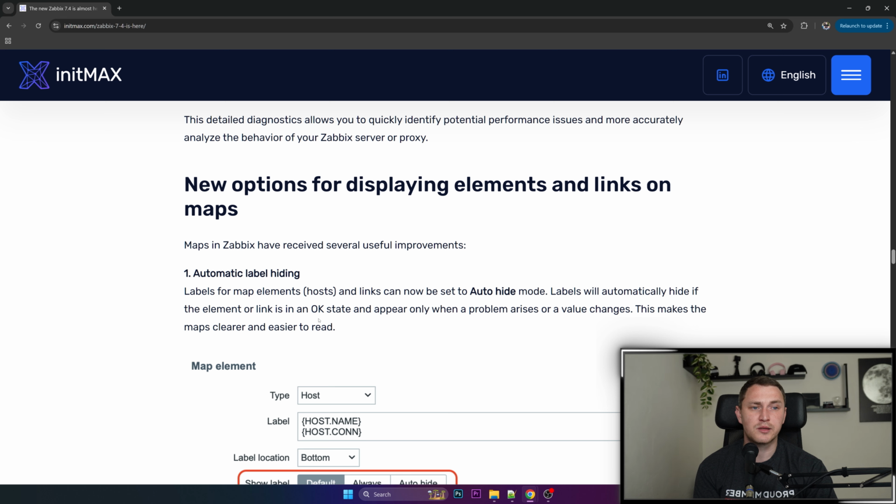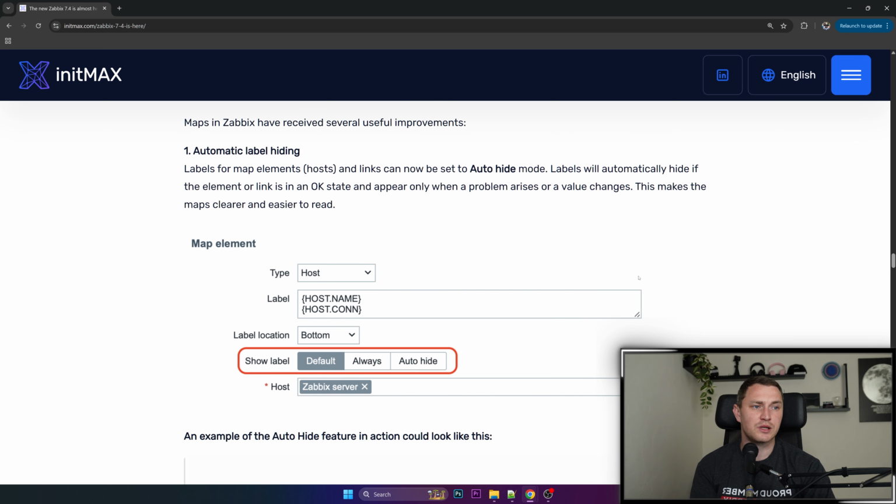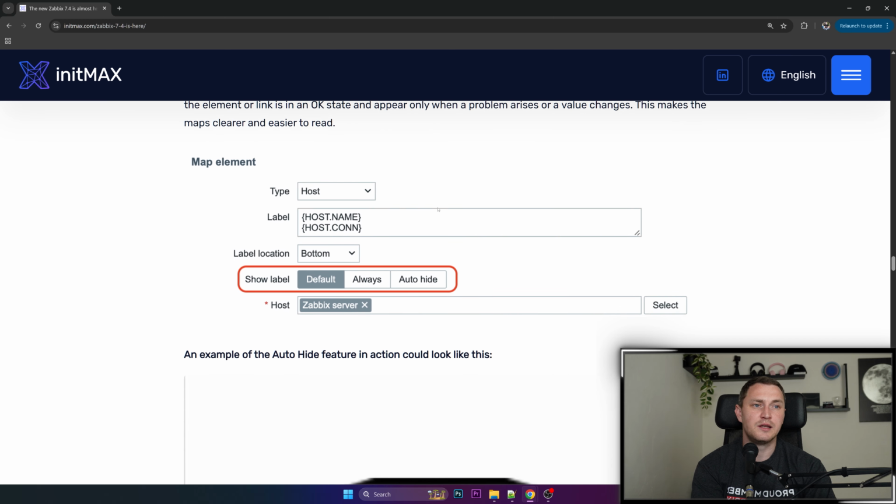Automatic label hiding. Labels for map elements, hosts, and links can now be set to auto hide mode. Labels will automatically hide if the element or link is in OK state and appear only when a problem arises or a value changes. This makes the maps clearer and easier to read.